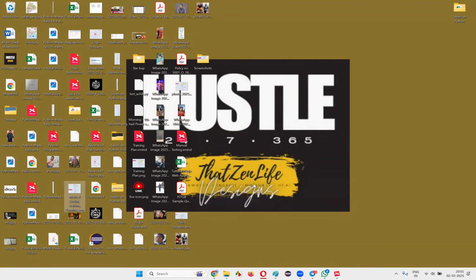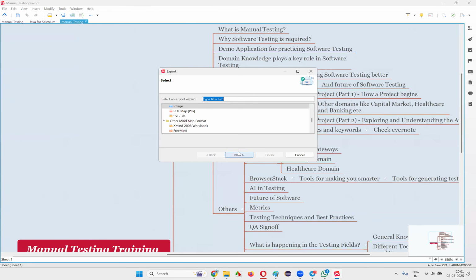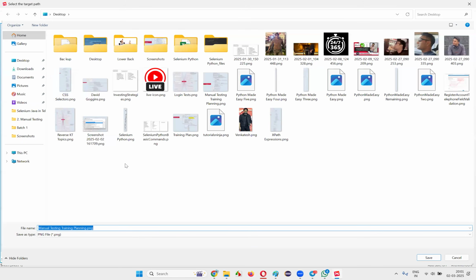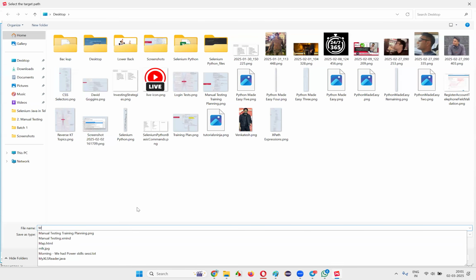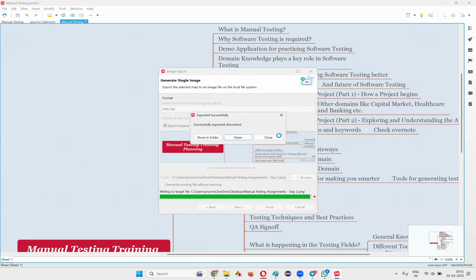Manual testing. One minute. Again, I'll do it. Export. Next. Browse. I'll give a different name here. Manual testing assignments. Okay, Day 2 or something. I'll just write like this and click on finish to see whether it's getting created or not.